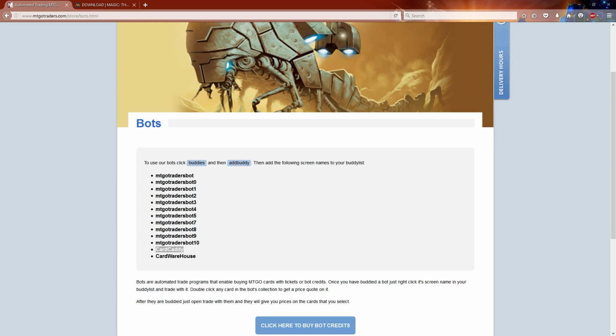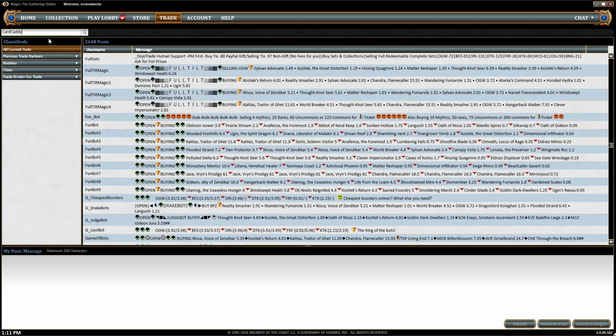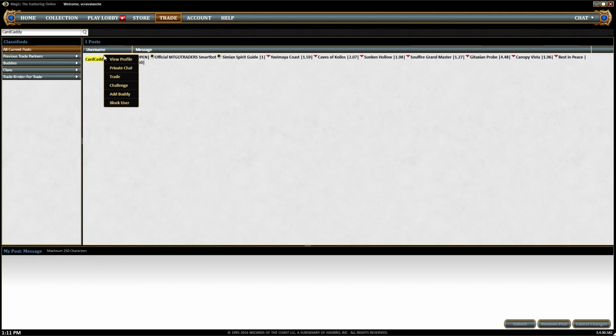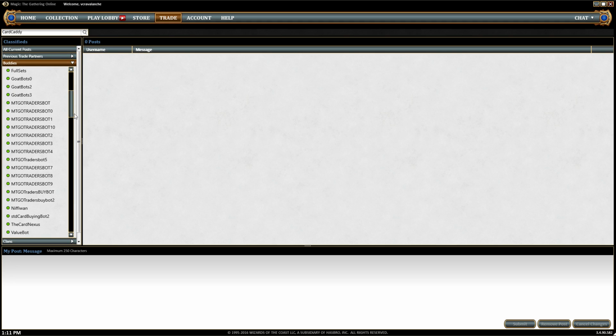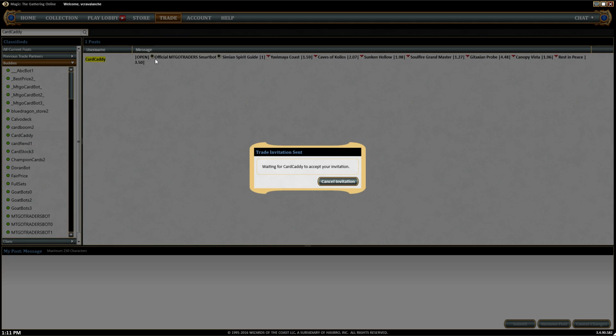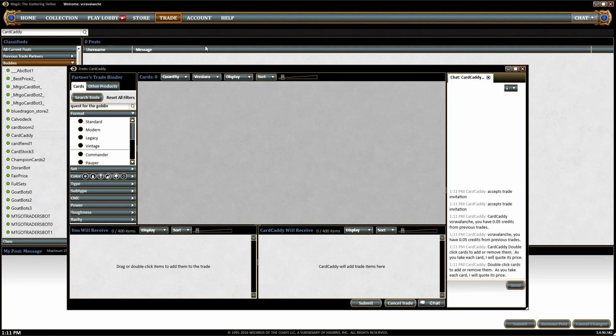Let me close that. We'll come over here to Magic the Gathering Online, and we'll go to all current posts, and then you just copy and paste it right there, Card Caddy, and we can add it to our buddies. So now we've added the Card Caddy, which is an official MTGO Traders smart bot, to our buddies list, and that's one way that we can now go find Card Caddy, or you can just click on it, and open up a trade, and then we can trade for the cards that we need for our rogues.